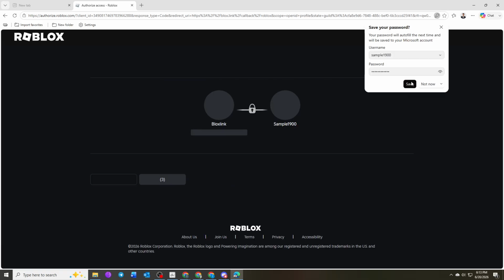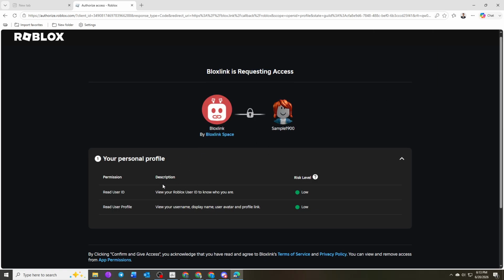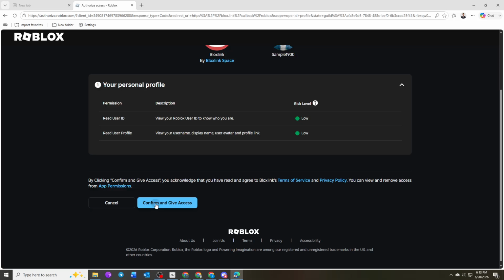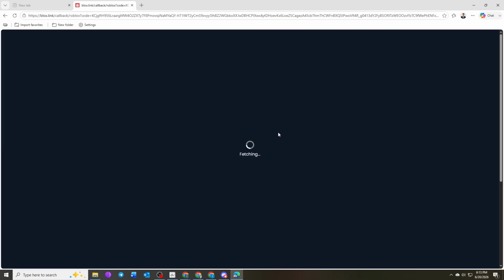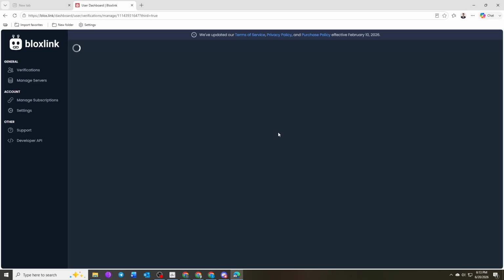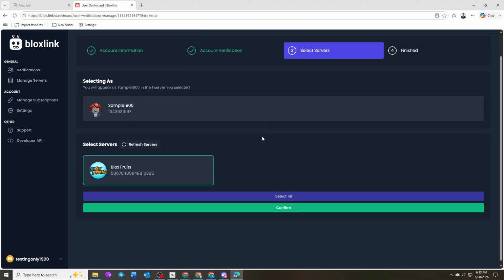Once you've made your selections, click Confirm to finalize the process. After a few moments, the verification will be completed successfully. Your Roblox account will now be linked to your Discord account through Bloxlink, allowing participating servers to recognize your Roblox profile and provide the appropriate roles, permissions, and access within their communities.